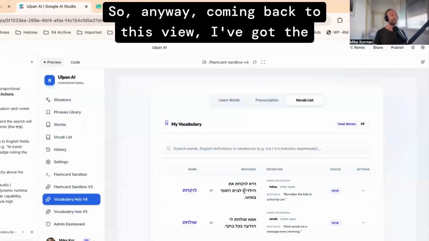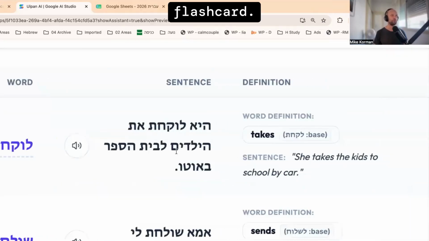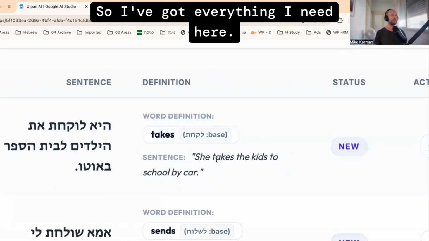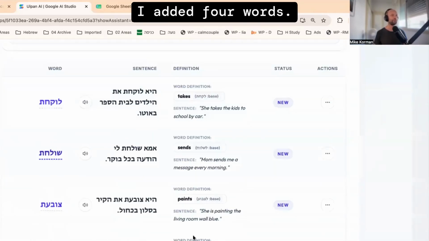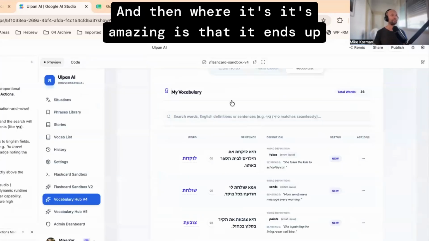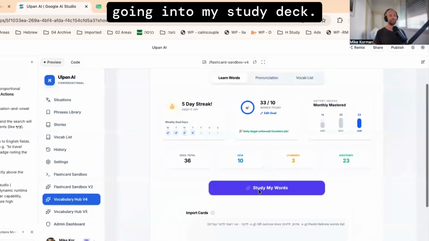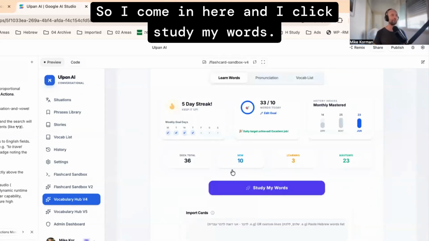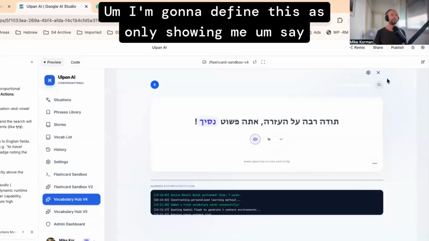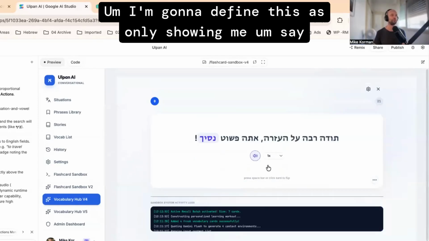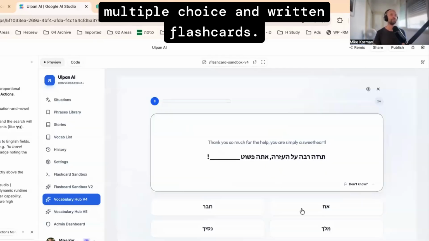So anyway, coming back to this view, I've got the sentence it's given me, which will go onto a flashcard. So I've got everything I need here. You'll see the status is new. Also for the other words I added, 4 words. Here they are. And then where it's amazing is that it ends up going into my study deck. So I come in here and I click study my words, say I choose however many words I want to study today. I'm going to define this as only showing me, say, multiple choice and written flashcards.